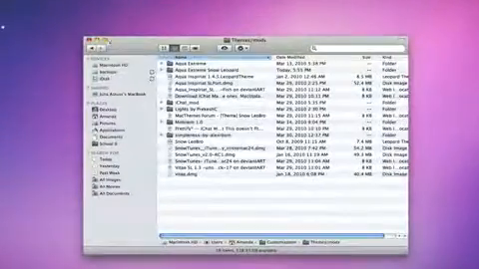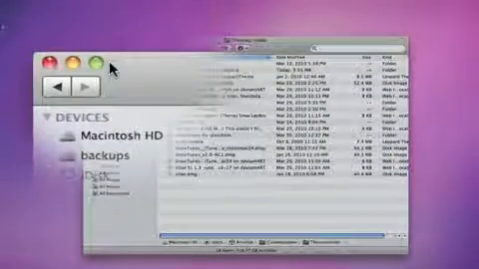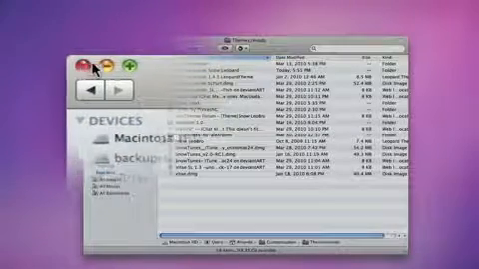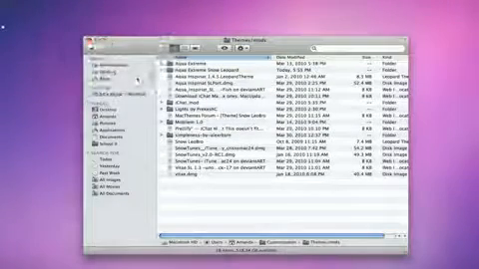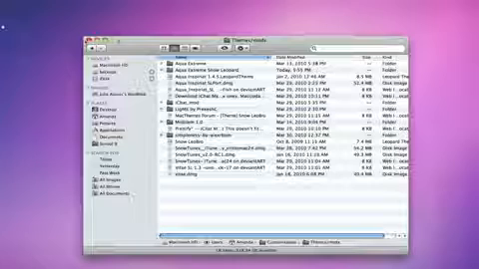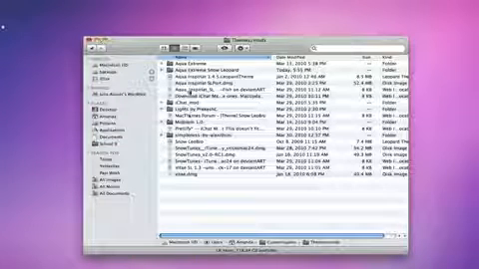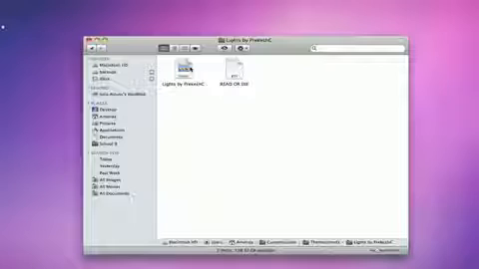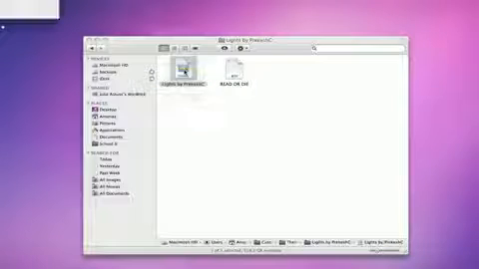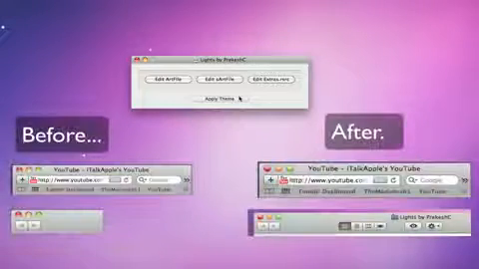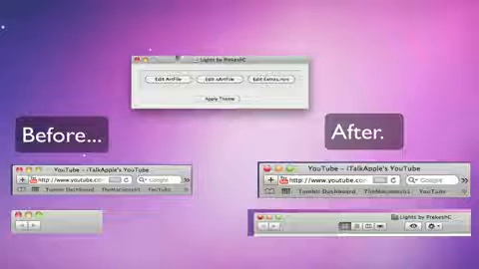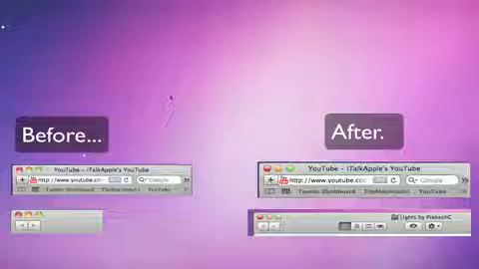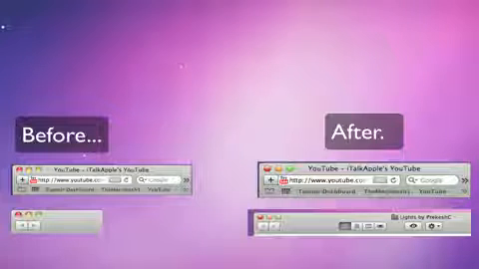The next mod has to do with these buttons at the top of every window, known as traffic lights, and they're the close button, minimize, and maximize button. So this mod just changes the look of these buttons, and it's called Lights. And it's a Theme Park file, so just double click it, hit apply theme, and then log out and log in, and I'll have some screenshots right now of what it looks like on my system with it applied.